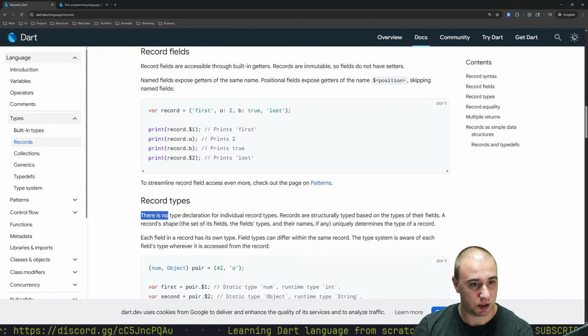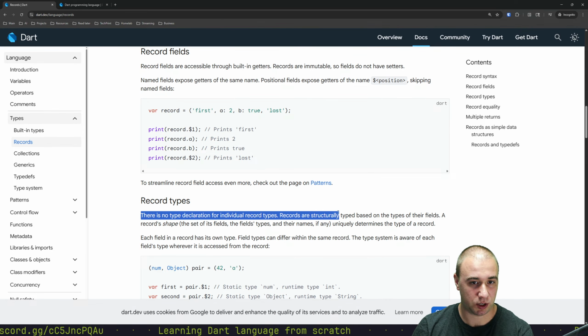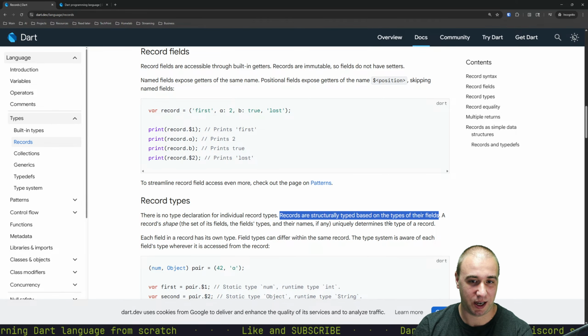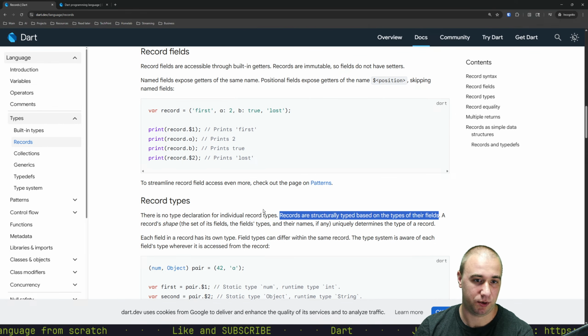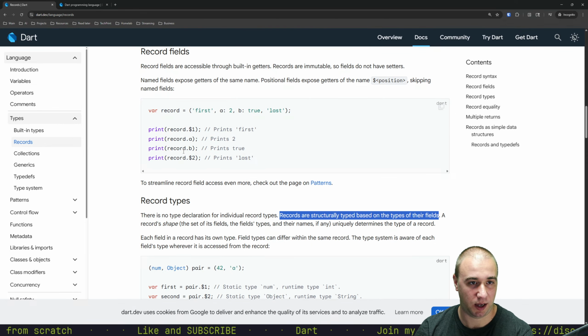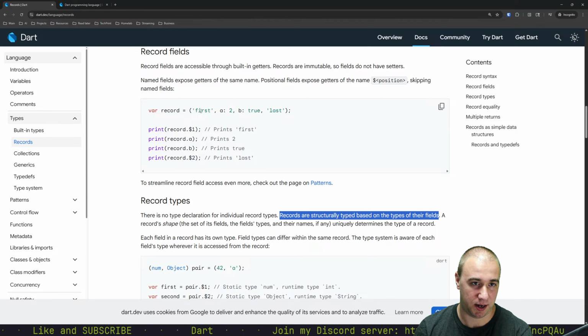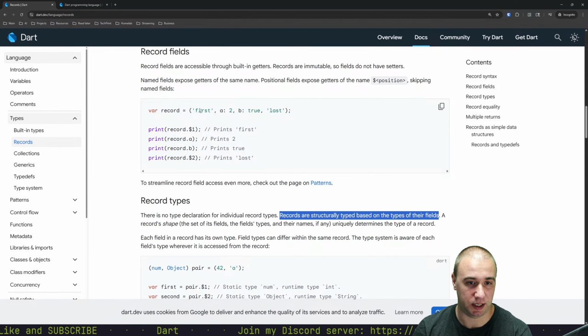Okay, record types. There are no type declarations for individual record types. Records are structurally typed based on the types of their fields. Okay, so this is like, hey, we are using duck typing here. As in, if it has the same shape, they are equal, right? And for positional parameters it's just the type. For named parameters it's type and the name. But it doesn't matter really.